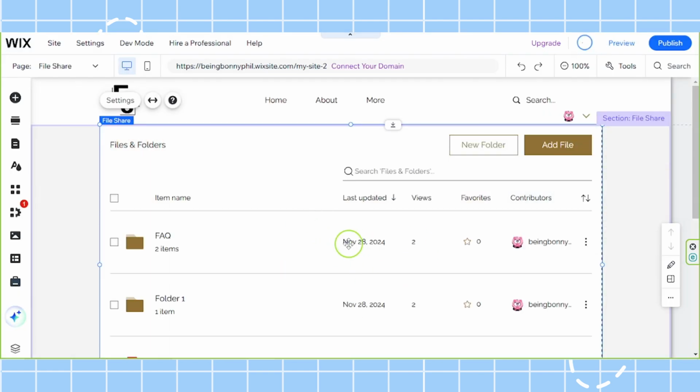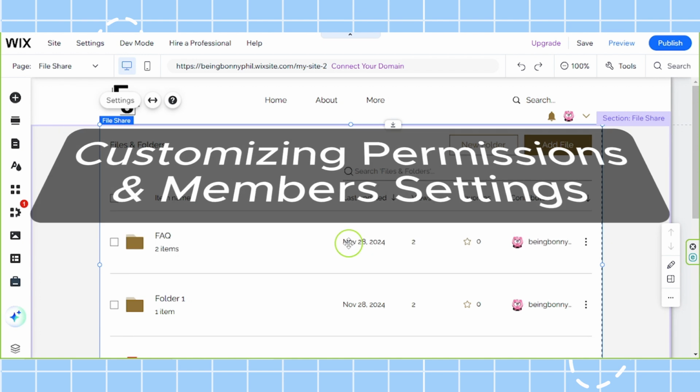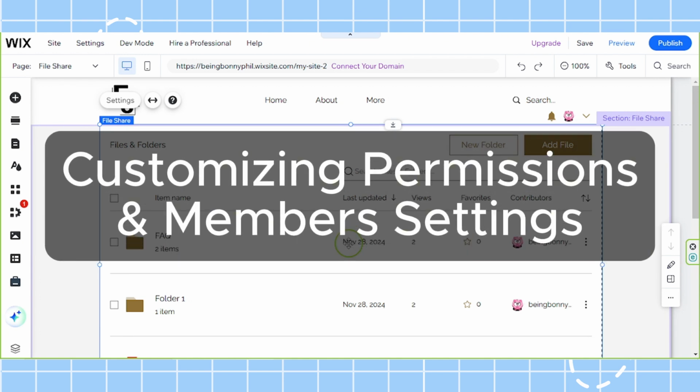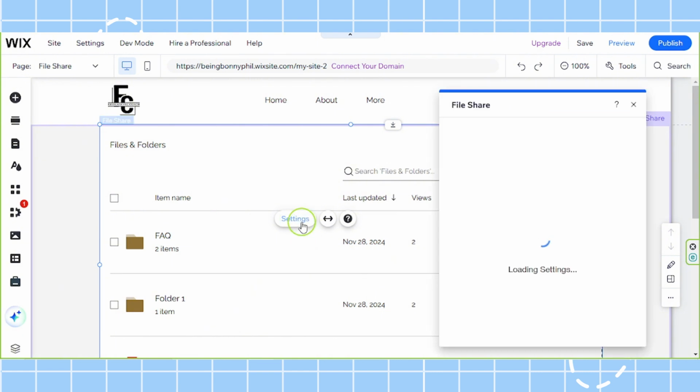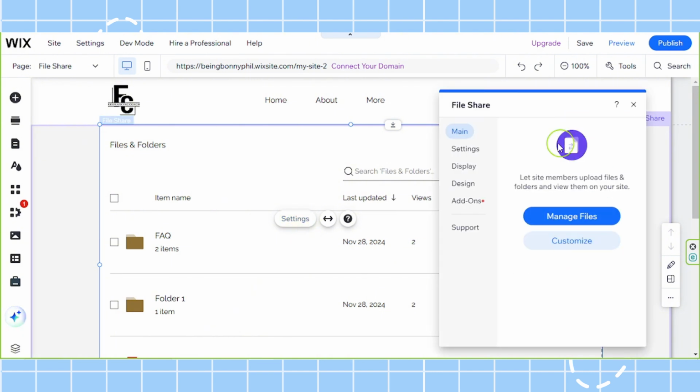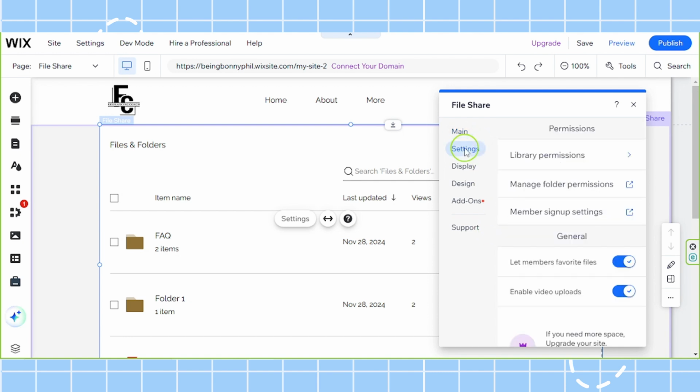Great! Now it's been added. So let's customize its permissions and member settings. Click on it, and then click on Settings. And on this small window, click on the Settings tab. Here, you can customize your library permissions, folder permissions, and member sign-up settings.